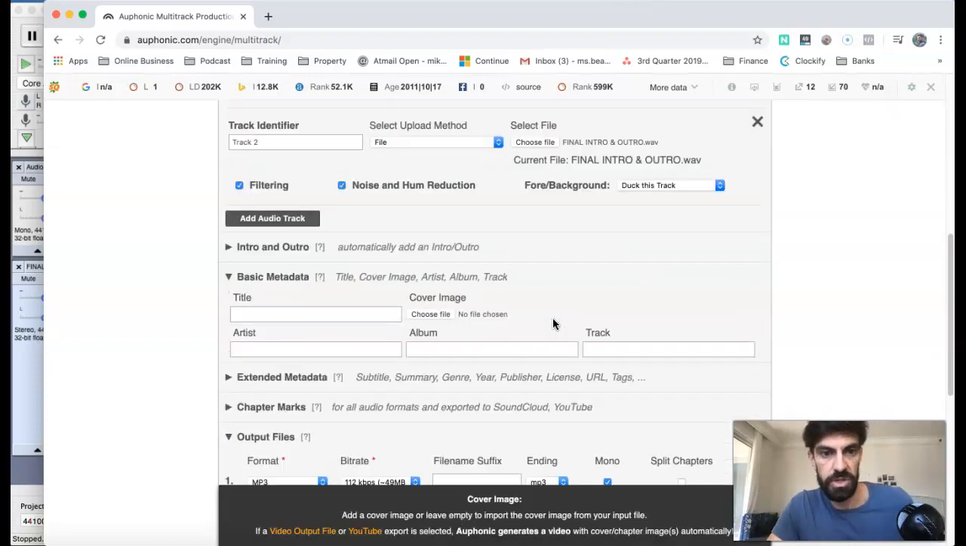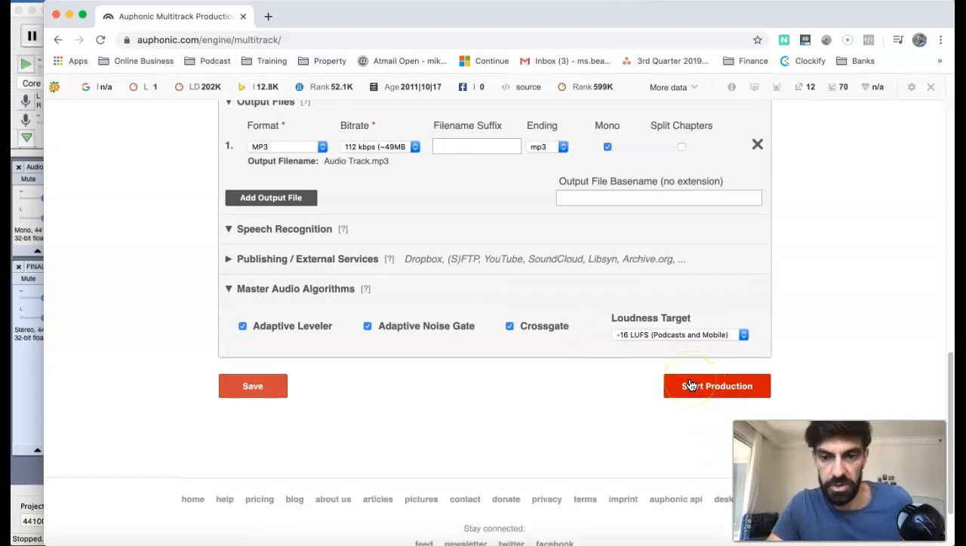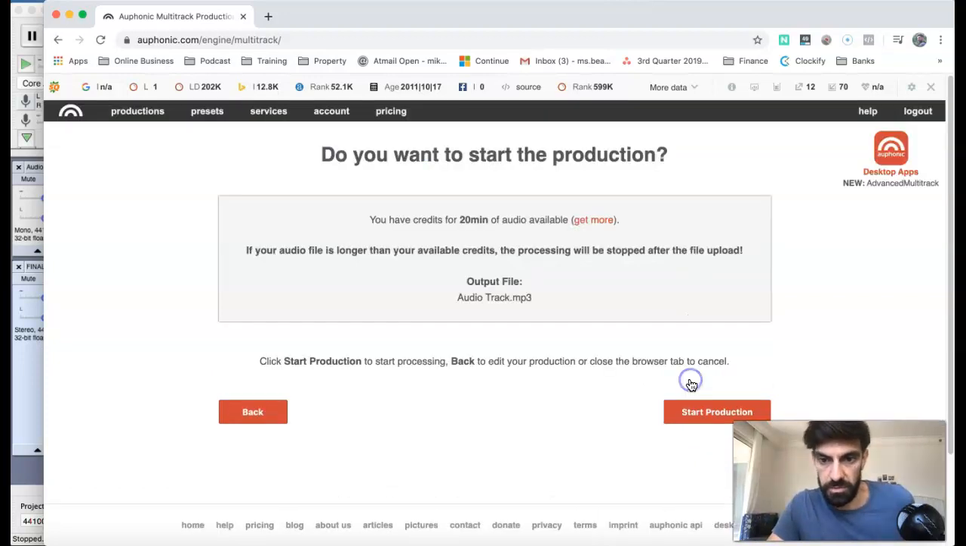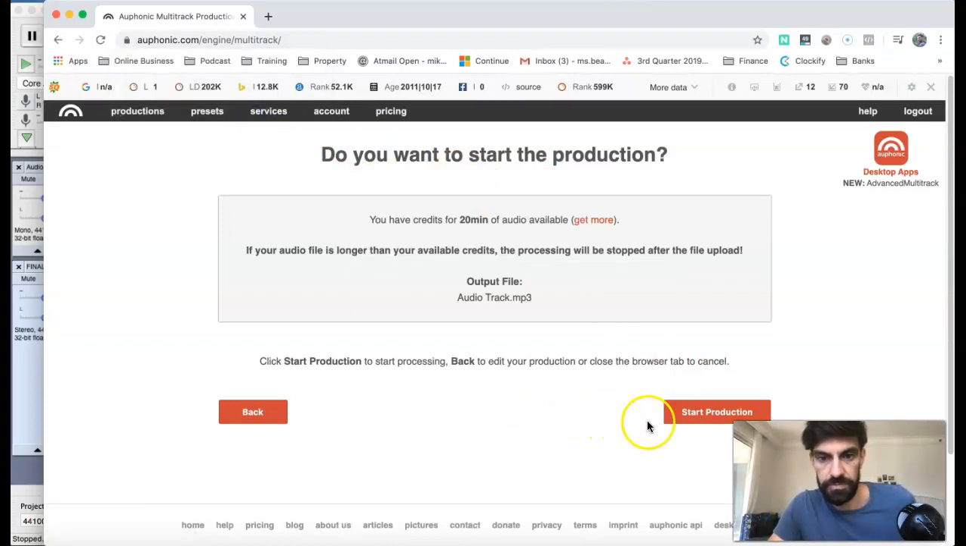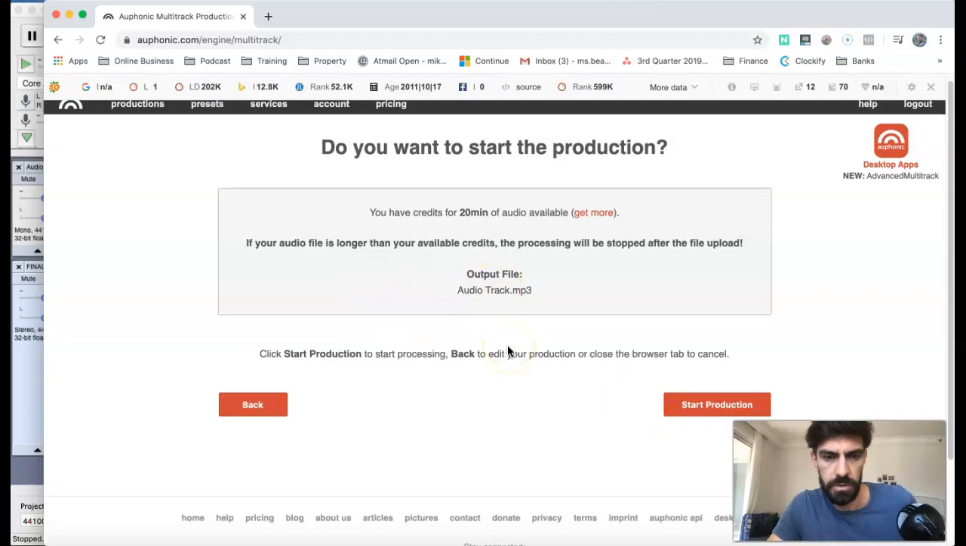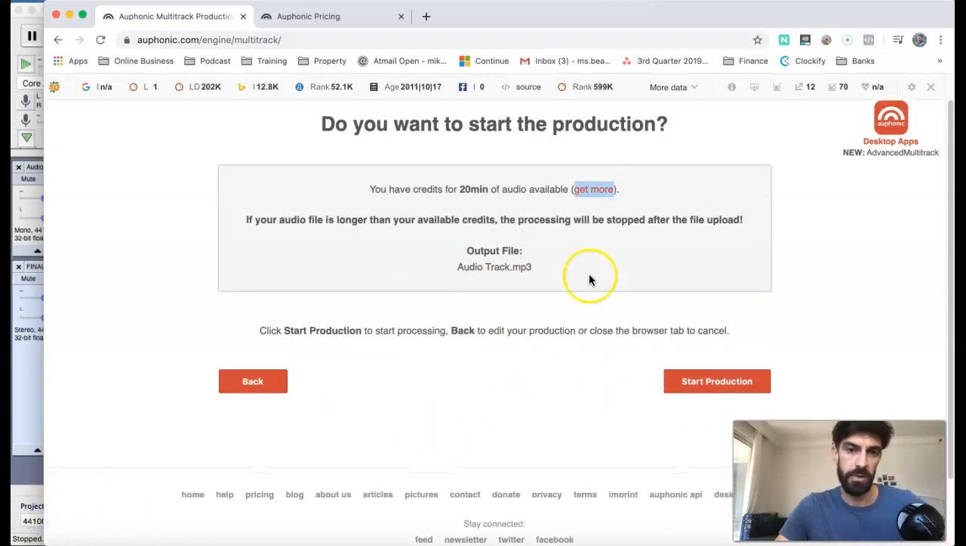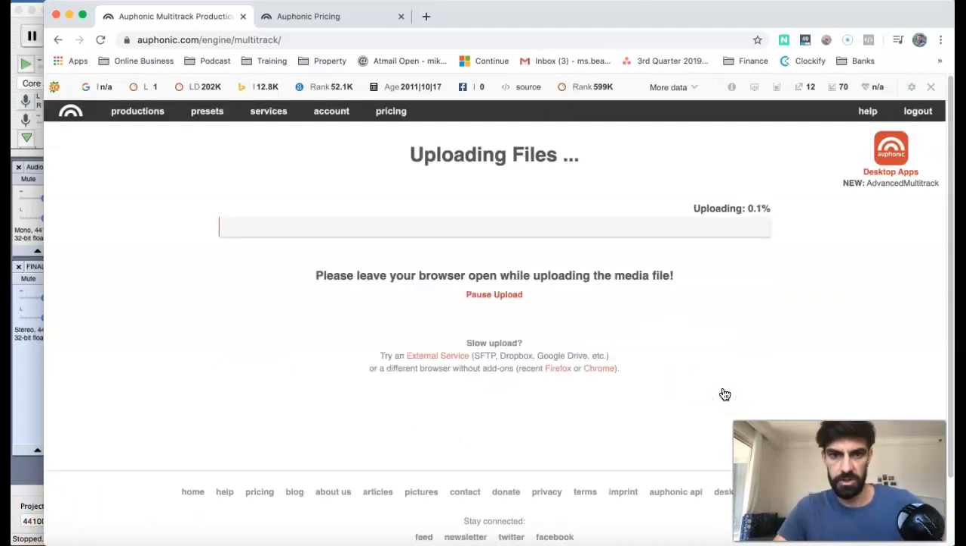And just going to double check, and then I press start production. And I'm actually not going to put you through all of this. I don't want notifications. Your credits for 20 minutes. I don't know why that says 20 minutes, because I should have 2 hours. Anyway, let's see. I'm going to start production.